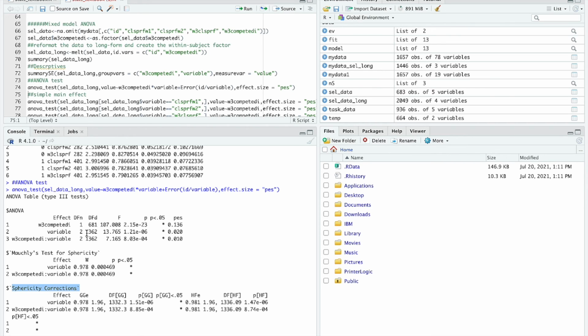So our degrees of freedom up here was 1362. Our degrees of freedom down here has been adjusted to 1332. So it reduced the degrees of freedom and then tested again to see whether the result was significant, and the result for the main effect of the within subjects factor is significant, and the result for the interaction effect is also significant. So even with the adjustments, we can see that these effects are significant. All right, that's all the statistics.